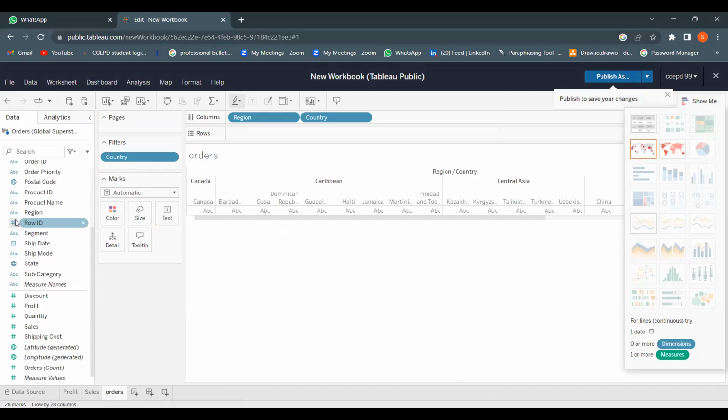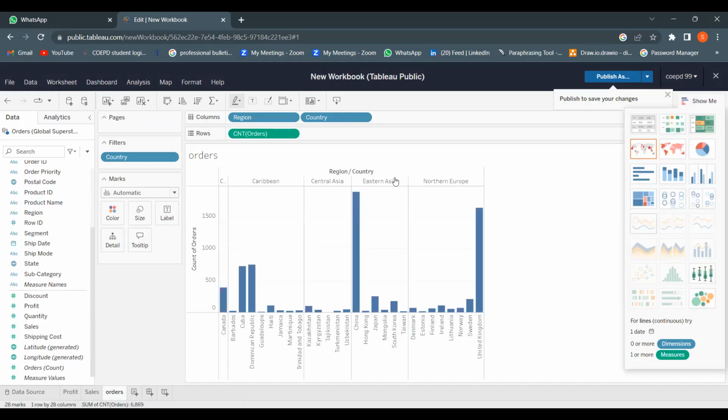So next I'm going to go for orders in the rows. Okay. Guys, can you see this? It has already shown me how many orders there are and what the count of orders is in the particular regions.